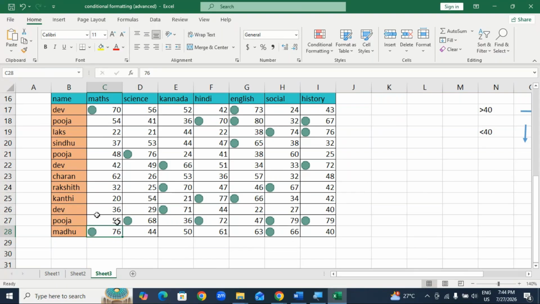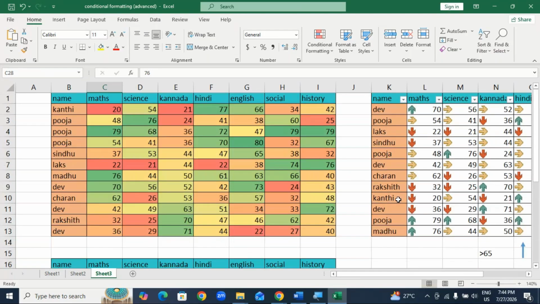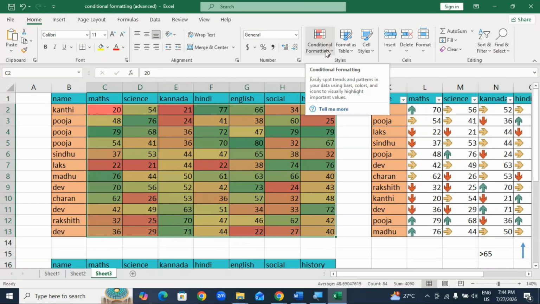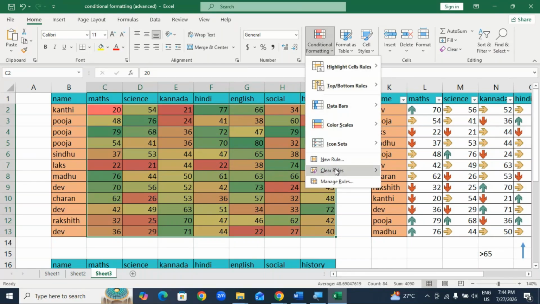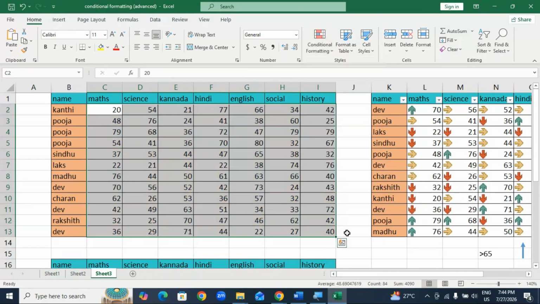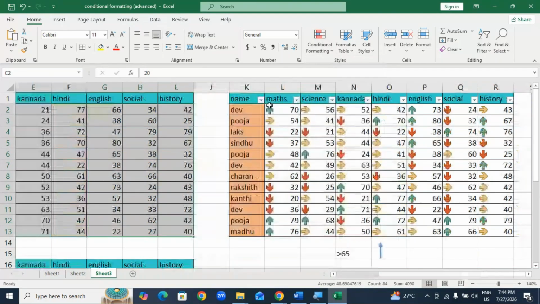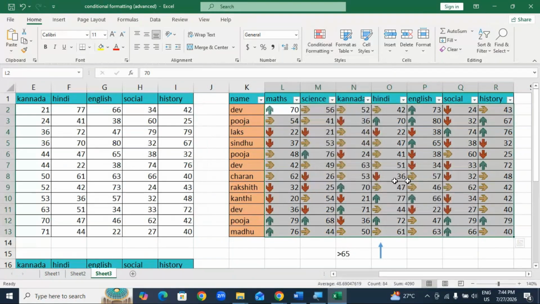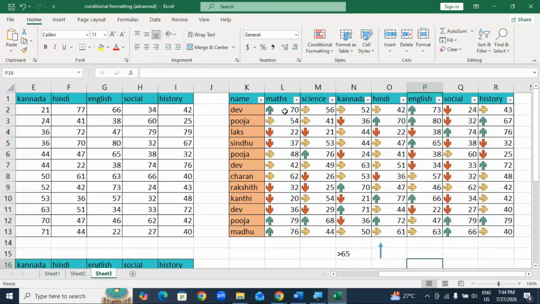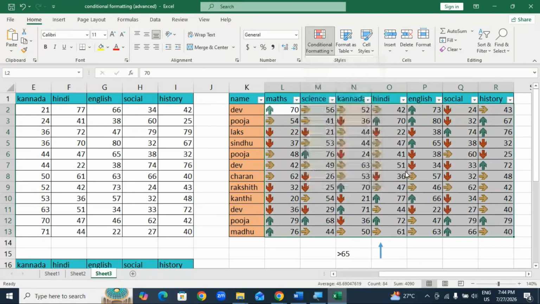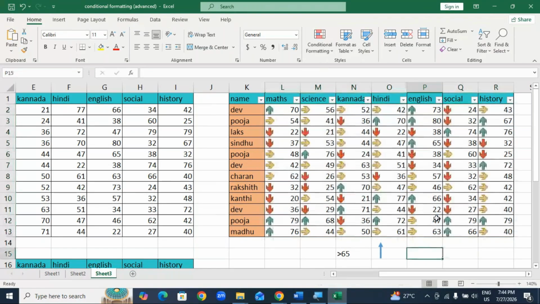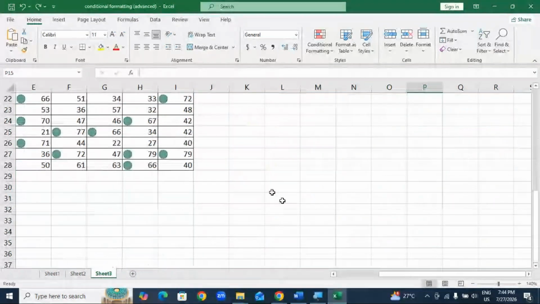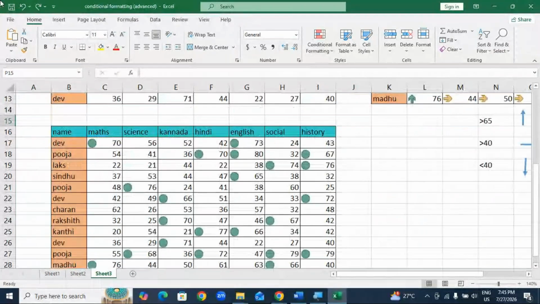Got it? Once you apply the conditional formatting, if you want to clear it, for the color bars and all these things, go to conditional formatting. See here, the clear rule option is there. Automatically it is going to clear. Here also, if you want to select the data, go to conditional formatting, click on clear rule, and it is going to clear the values. Like this also we can select. Got it? All these are options the companies are going to use.